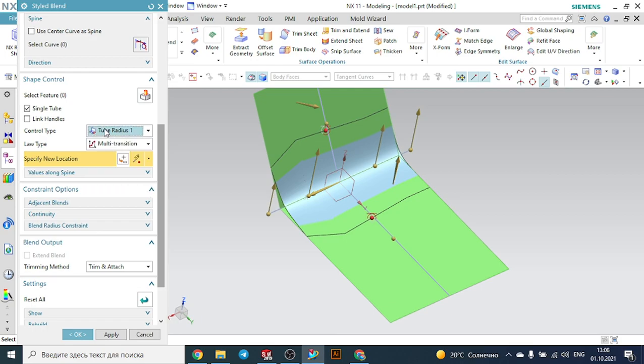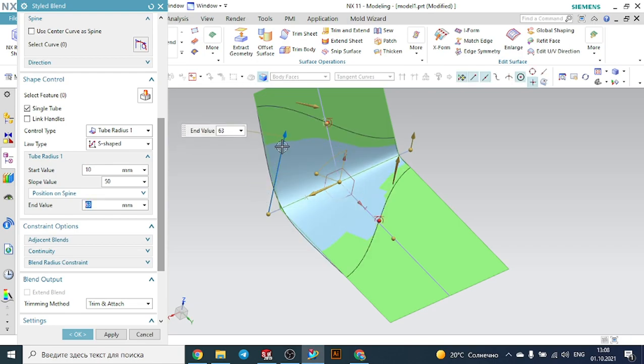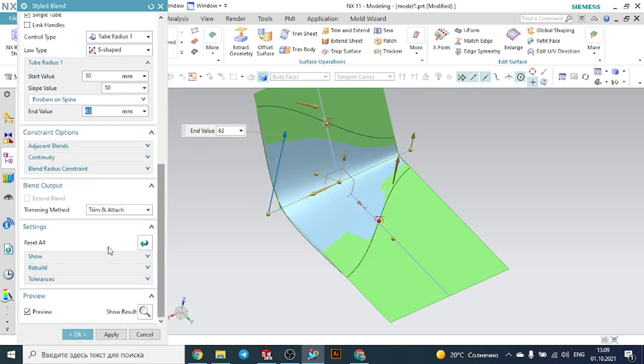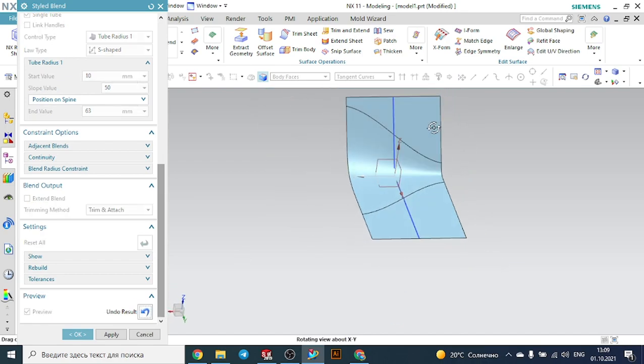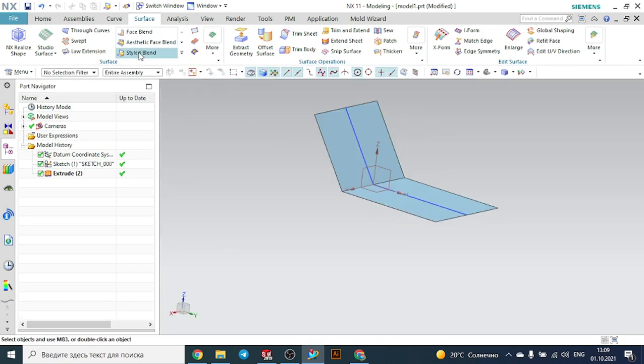Here you can create other systems, for example with the S shape. In this case, you see, the start value is 10, this value here, and the slope angle, and the end value is 30, this value. You can increase this end value by hand. Always be careful, the trimming method should be this one. And make it preview. You see you obtain such a system. This is the styled blend here.